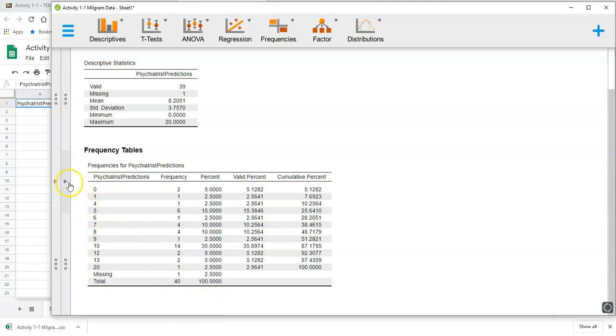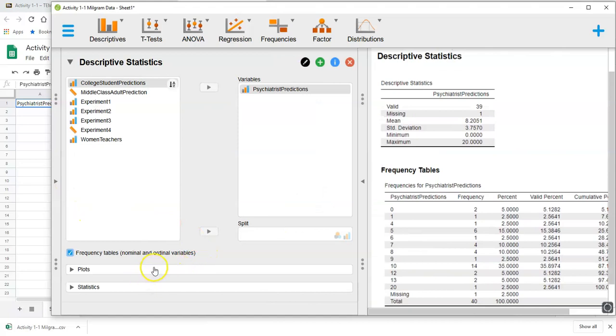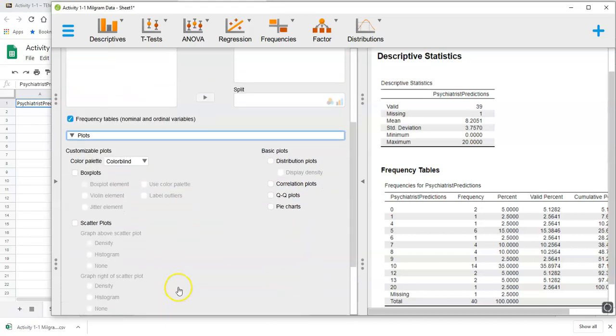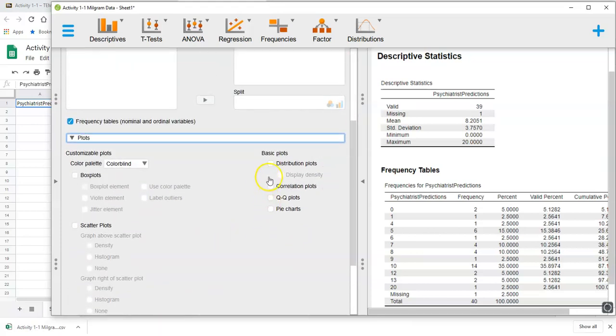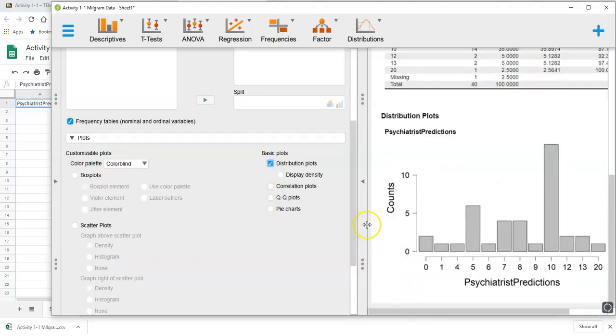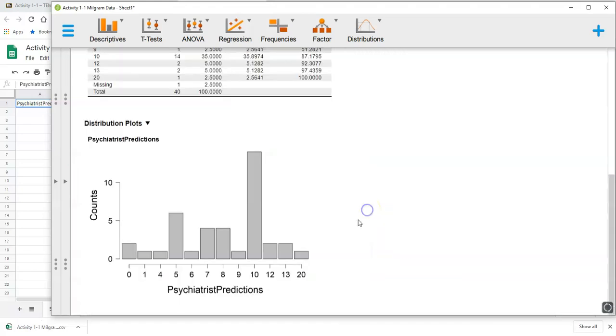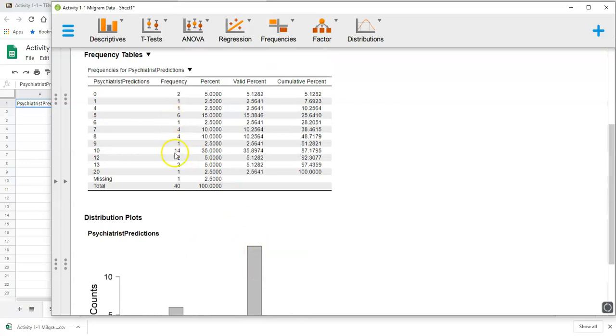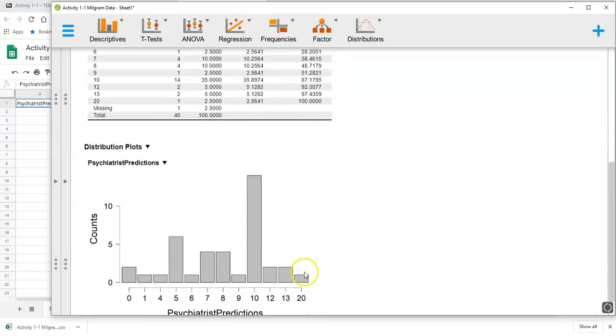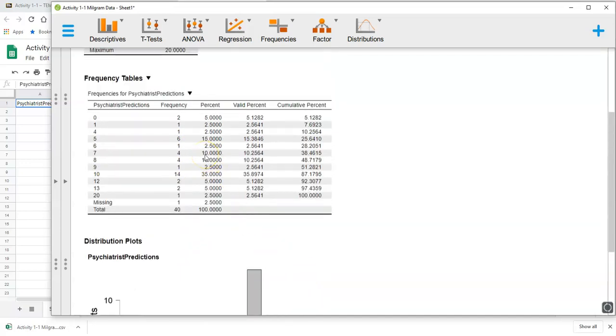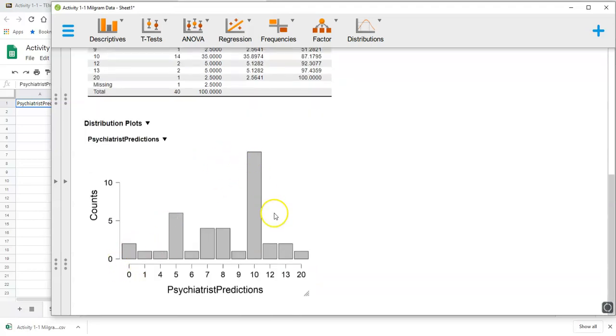Okay, we can also do some graphs if we wanted to. So if you click on plots here, we can generate a plot of the data. So again, this is really the exact same information we saw here, but just presented graphically rather than in table form. Now, a graph is useful because it allows you to see the shape a little more easily.